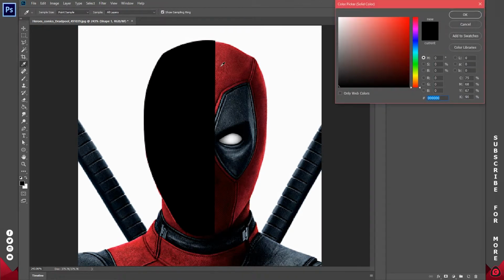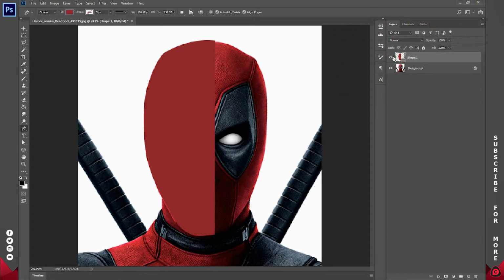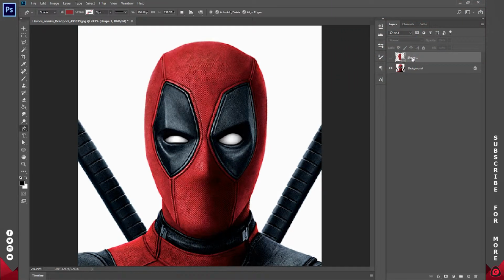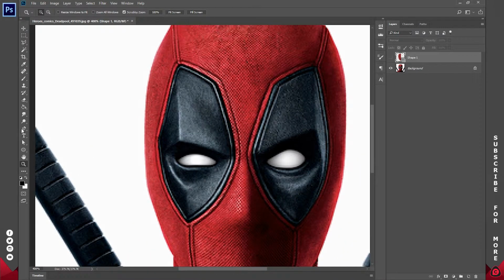So I actually want the red color. I'll just go ahead and sample it from here, and I click on OK. Now let's hide that red for now and create one for the eyes. So I'll grab my pen tool one more time, and I'll just draw around where the eyes are.